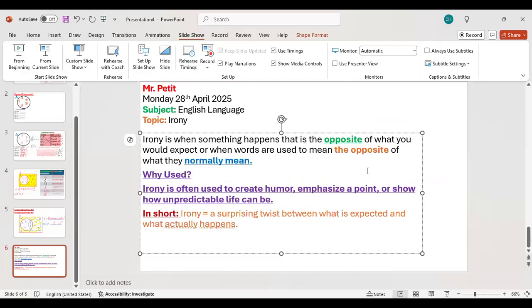All right, now let's move on to the different types of irony. So there are basically three main types of irony that we are going to talk about today. Do you all know the three types? Dramatic. Dramatic is one, yes.